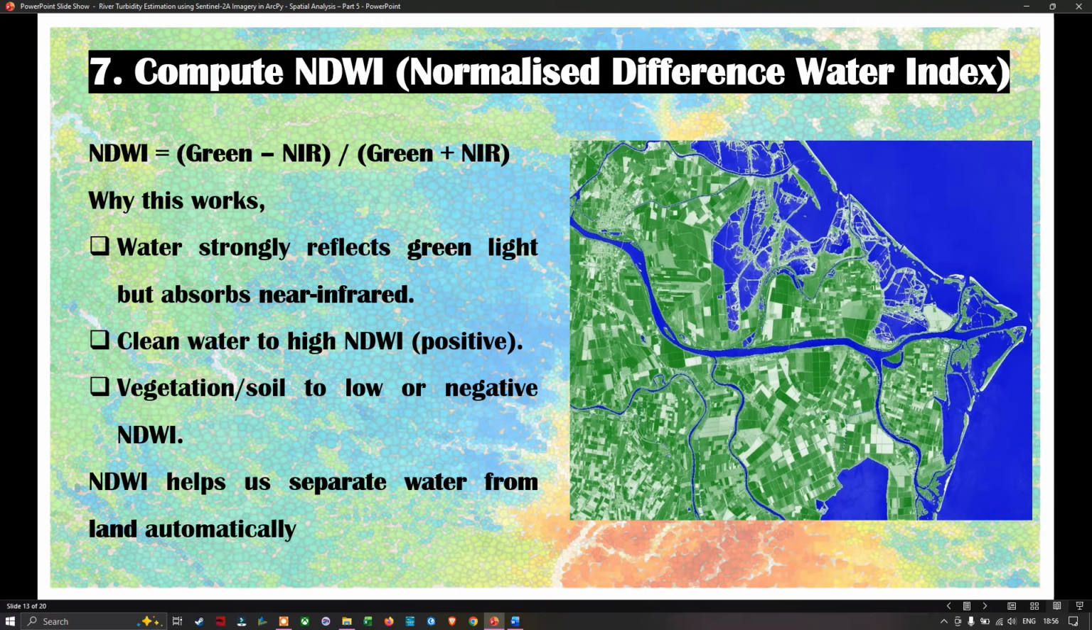And the next step is we're going to compute the NDWI, the Normalized Difference Water Index. The formula for NDWI is green minus NIR divided by green plus NIR. This is useful as water strongly reflects green light, but absorbs the near infrared.